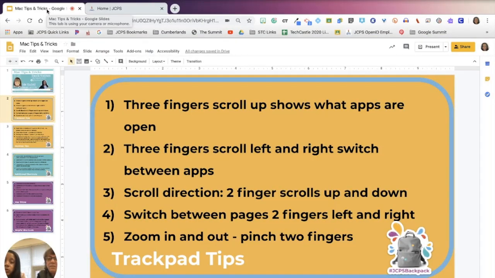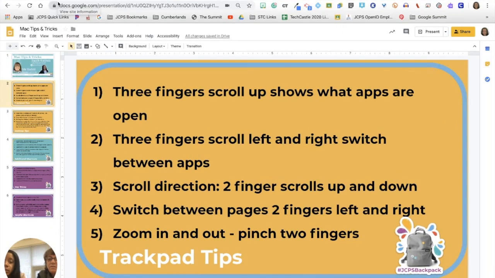The next tip is zooming in and zooming out. If you use 2 fingers, pinch in and pinch out, that will help you zoom in and zoom out. Let me show you where those tips are on your MacBook.